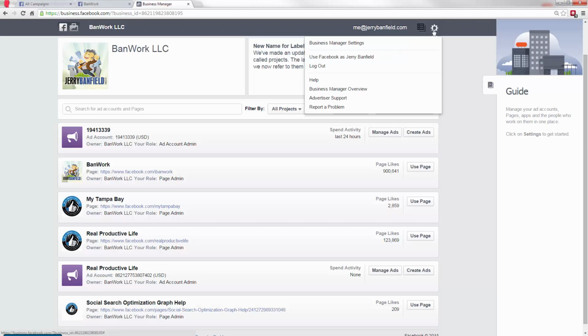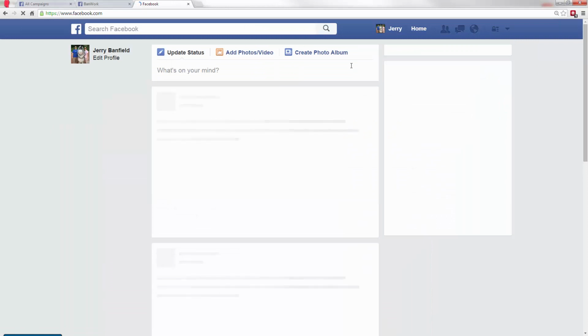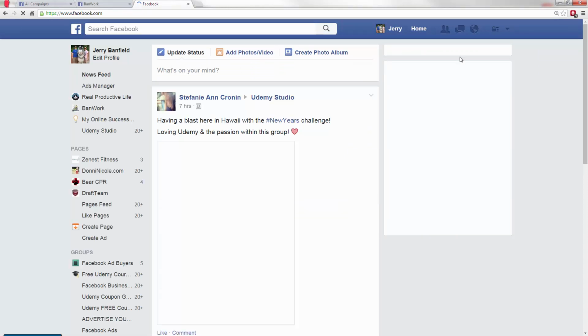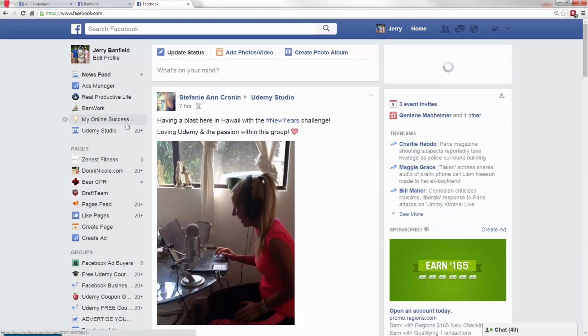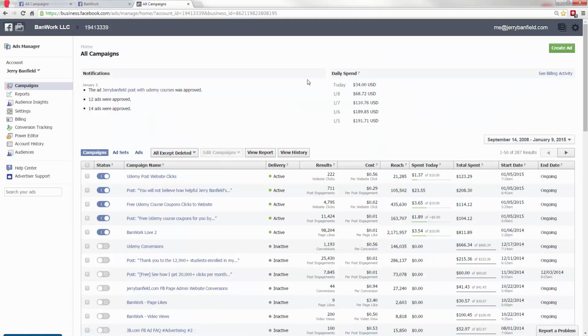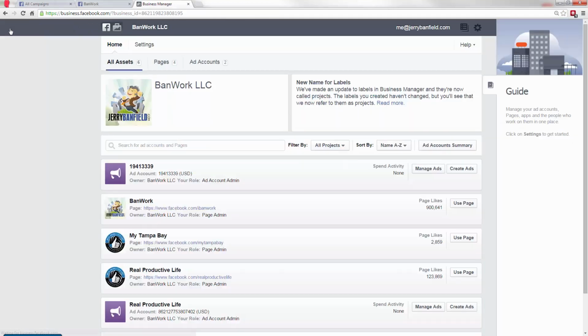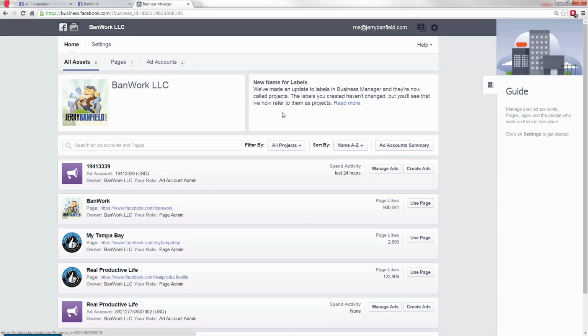And now, if you want to go back to using Facebook as yourself, you have to go back to the tab right here, and then you can switch back to using Facebook like that. So now it's a bit different. If I go to the Ads Manager, Facebook takes me out of my personal account and into my business account. So if I click up here on the left, instead of going back to the Facebook homepage, I go into the business.